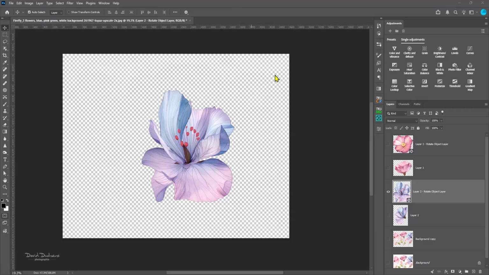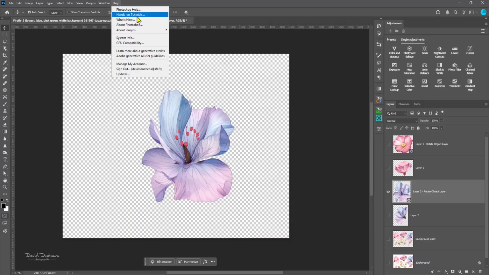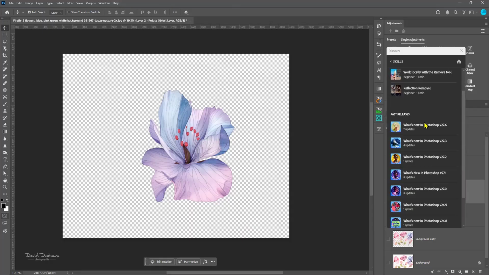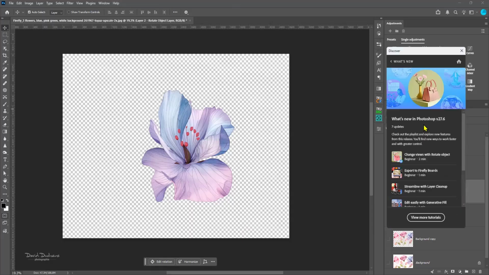By the way, if you go to Help and What's New, you will see here in the last versions. I think it was here in this one. Yeah, change views with rotate object.